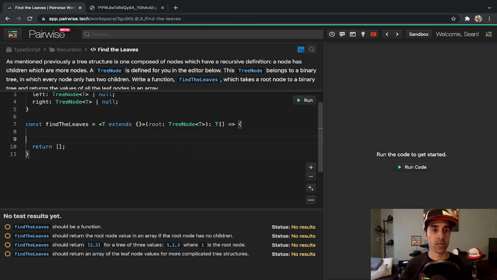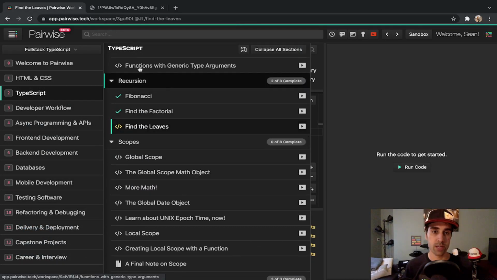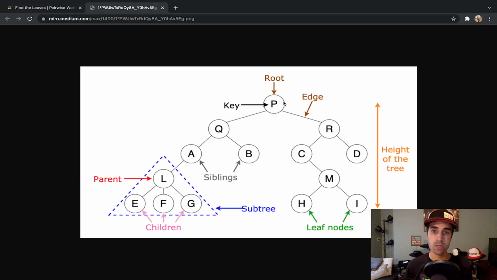And what I want to do is I'm going to solve this problem with recursion. So this challenge is one of the challenges in the recursion section of TypeScript. So we're going to solve this with recursion. And recursion is a very common approach to use solving tree data structure problems like this, because the tree data structure is fundamentally a recursive data structure.